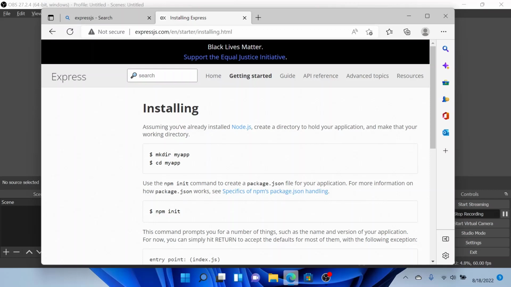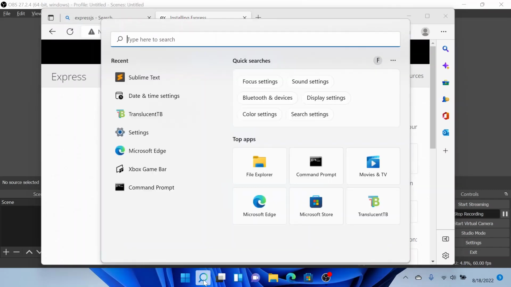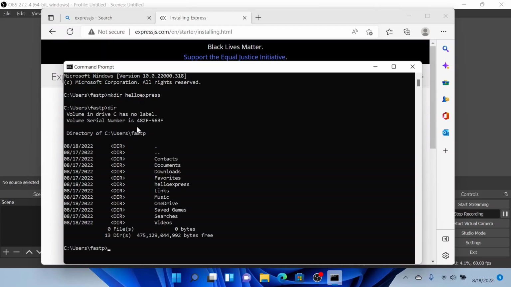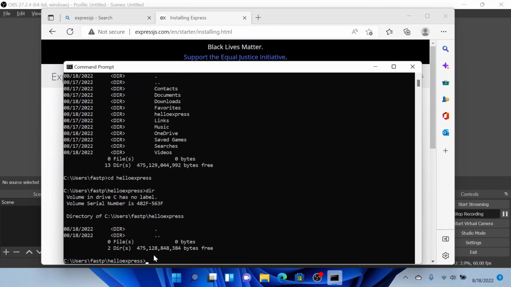So what we're going to do is create a project. I'm going to go back to my search bar, open the command prompt, and wherever it takes me, I'm going to make a folder. I'm going to say mkdir to make a folder, and I'm going to call it Hello Express. Enter. And then if I dir, we can see Hello Express. cd Hello Express to go into it. This is an empty project. There's nothing in it.